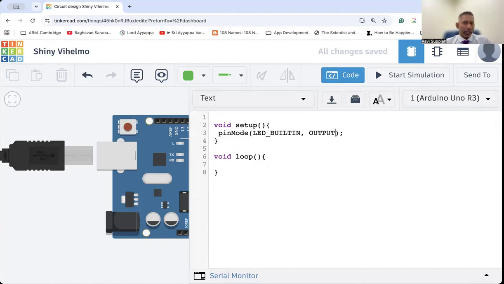All right, now again, what is output? Output means it has the ability to drive current to some part of the circuit. And as I said earlier, current comes from a voltage, which means that if I want my LED to light up, I must provide a high voltage. Now, how do I configure my pin to produce a high voltage?